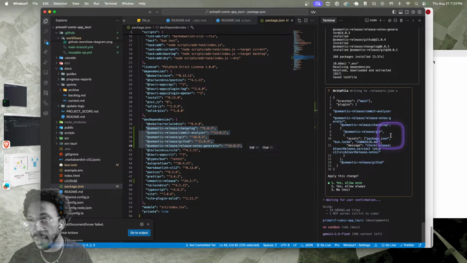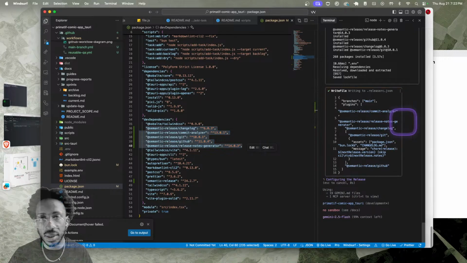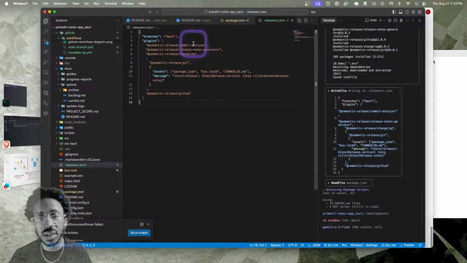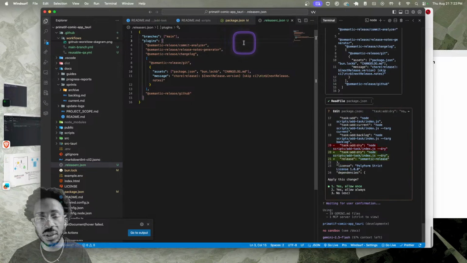Okay. And then we have a release rc.json. This is a configuration file that coordinates these plugins together.